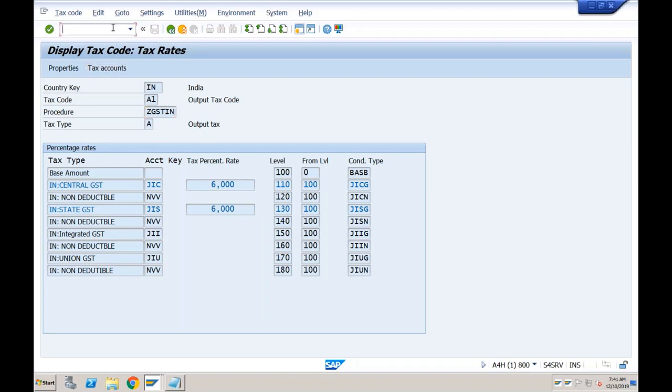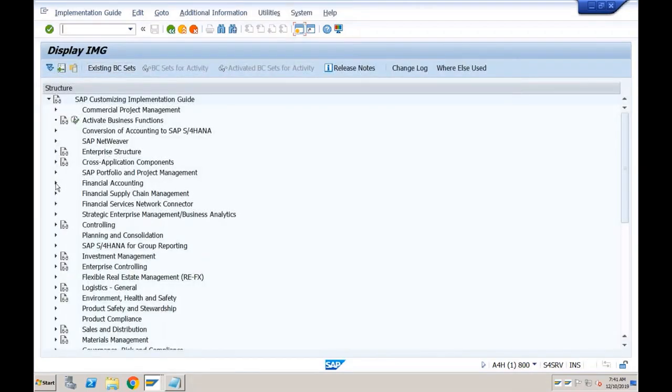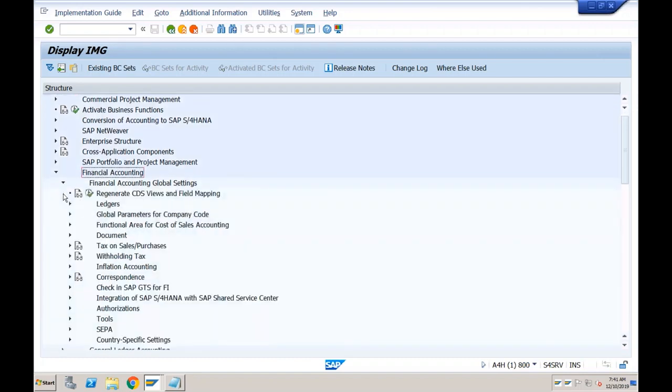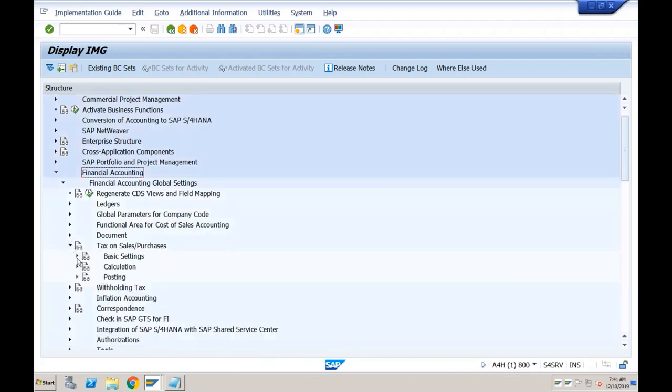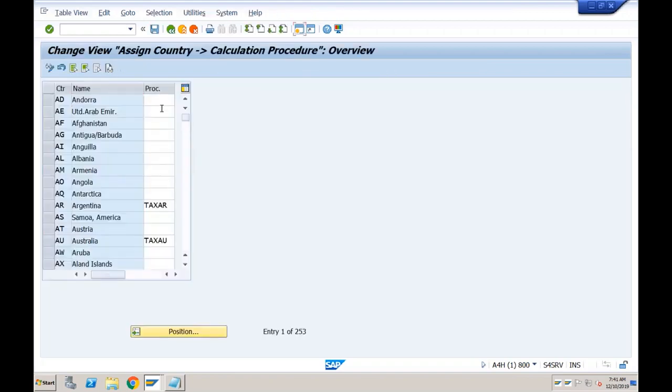Okay, so one very important activity that you need to do is if you go to SPRO, IMG, in financial accounting, in the same folder that I showed you for taxation, financial accounting global settings. And in this one, if you go to tax on sales and purchases, basic settings, the first thing itself is assign country to the calculation procedure. So SAP has already provided many standard taxation procedures for each country.